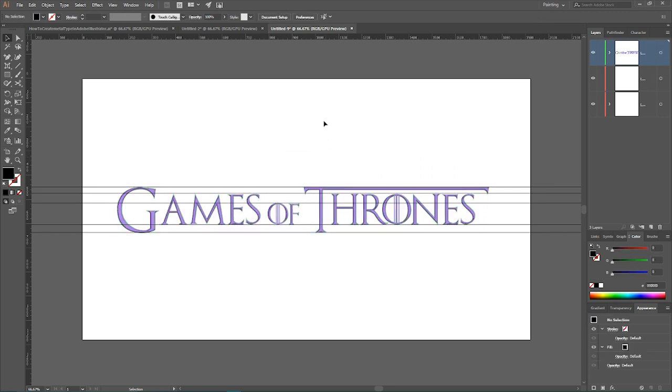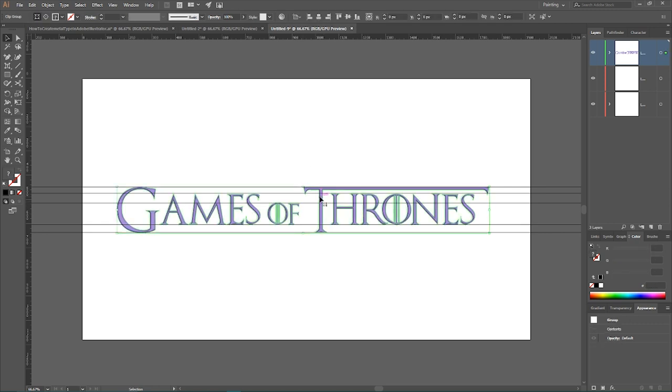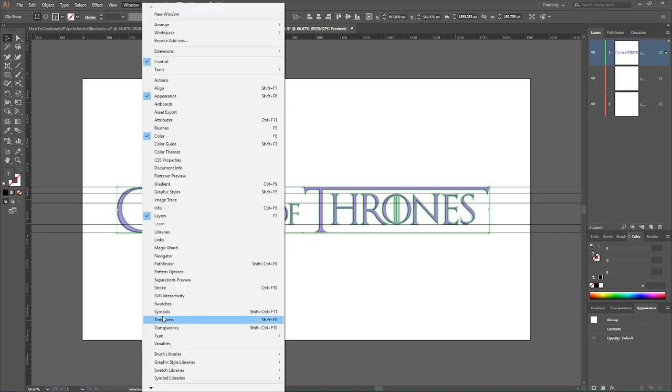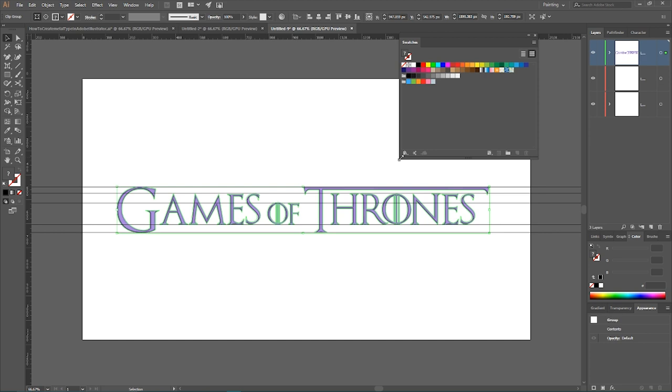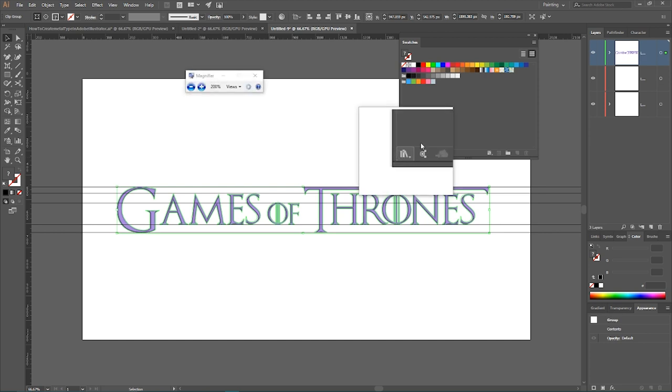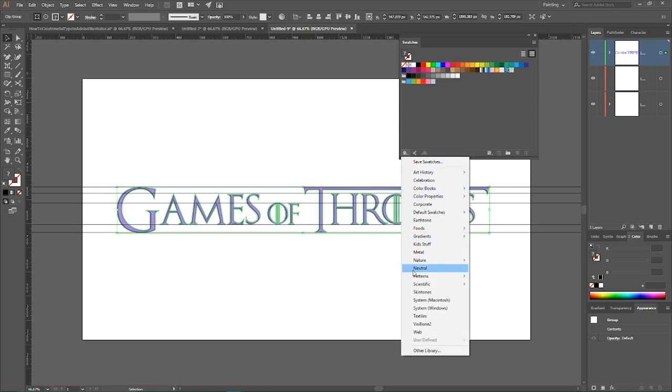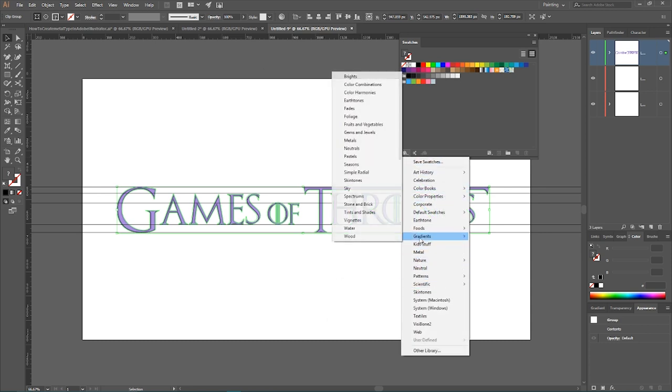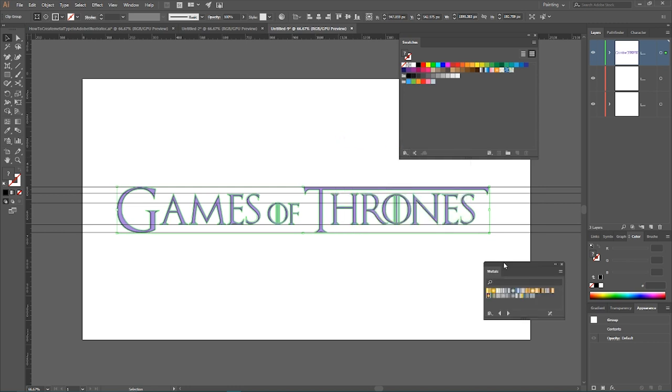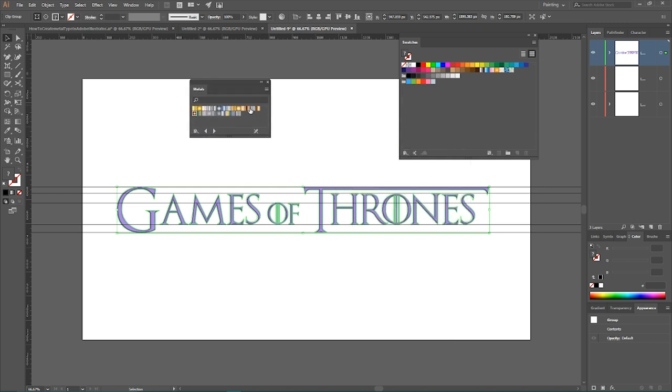Now we need to add some metal gradients. And the best and most durable way to do that is using default Adobe Illustrator swatches. So go to Window, Swatches, open the Swatches library using this bottom left icon. Then go to Gradients and in Gradients choose Metals. And here we need to set, let's say, Copper.